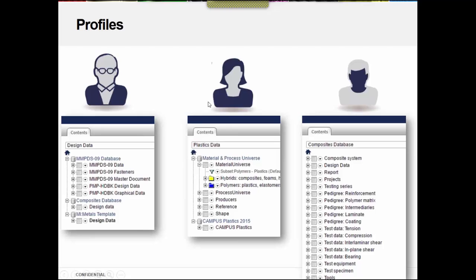Here we have our user who is interested in polymers. And you can see here we have some subsets, some records that are specific to polymers, and some data modules that are specific to polymers. Finally, we have our user who has some composites data to upload into the system. So this user will want to use the composites database and go straight to that database.